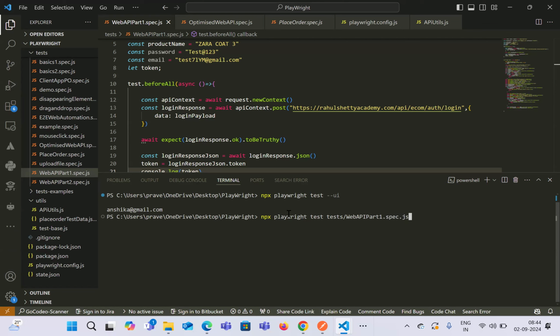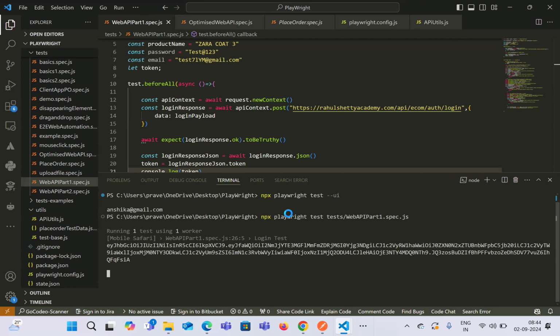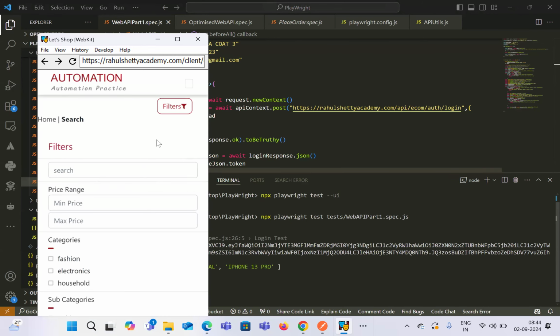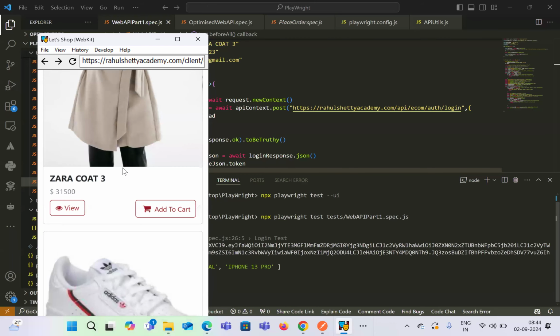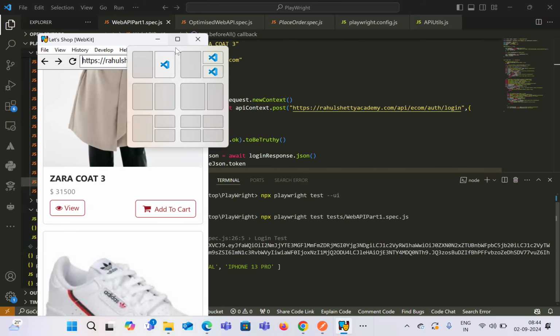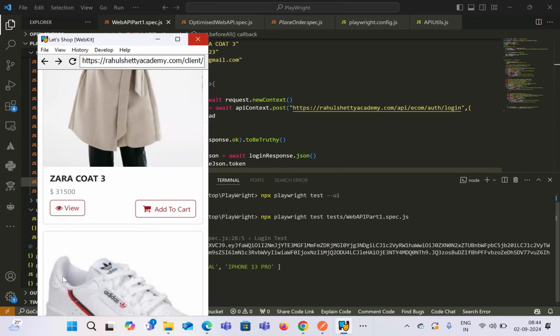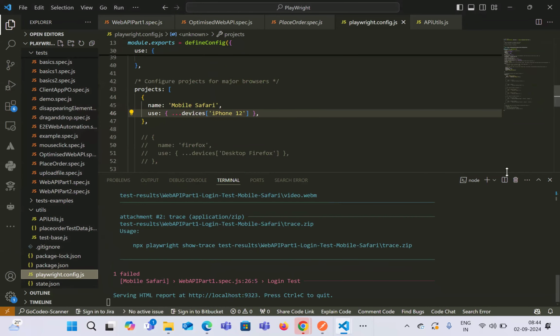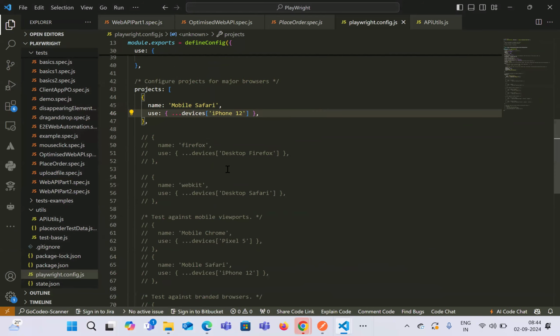If we try to see, it is generating. And then here you can see that it is working properly. It is taking us directly to the home page. I believe I have set it to the mobile version. Let me set it to Google Chrome.